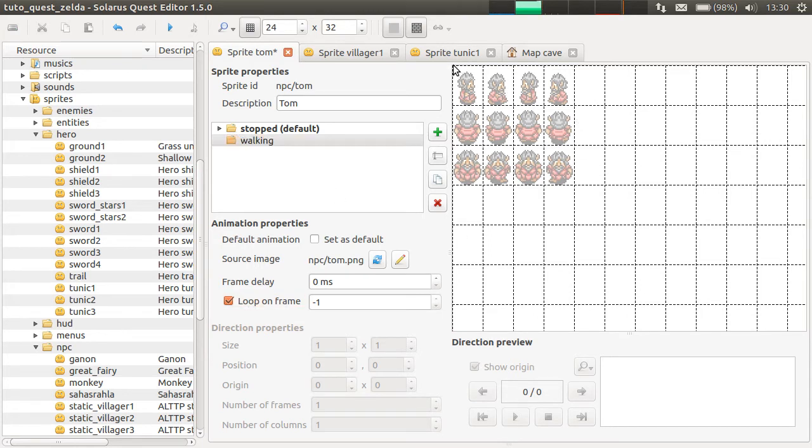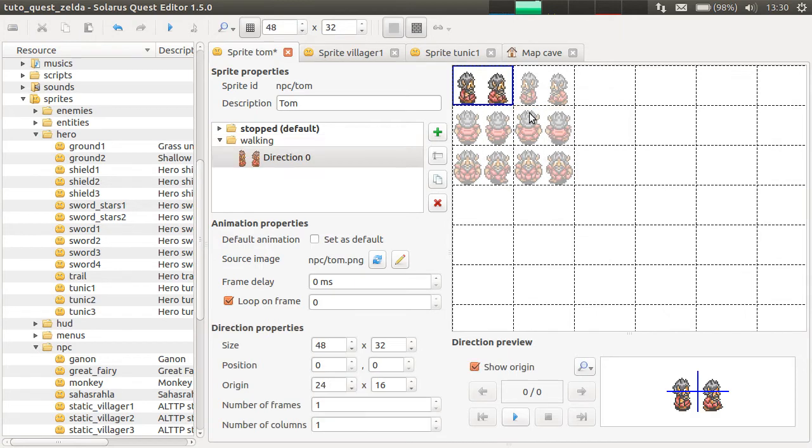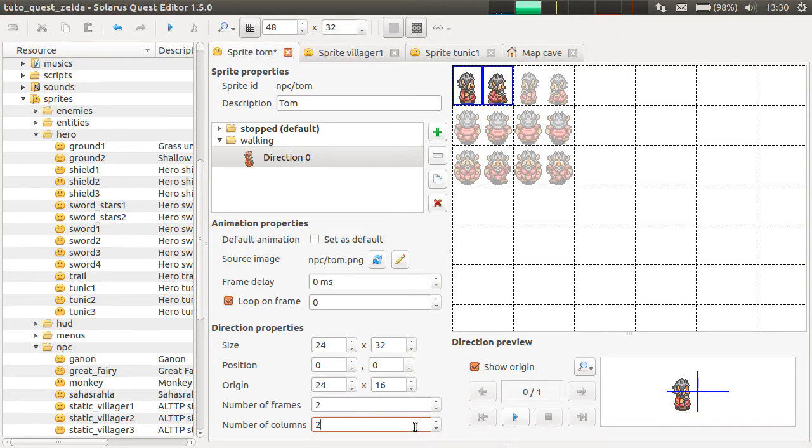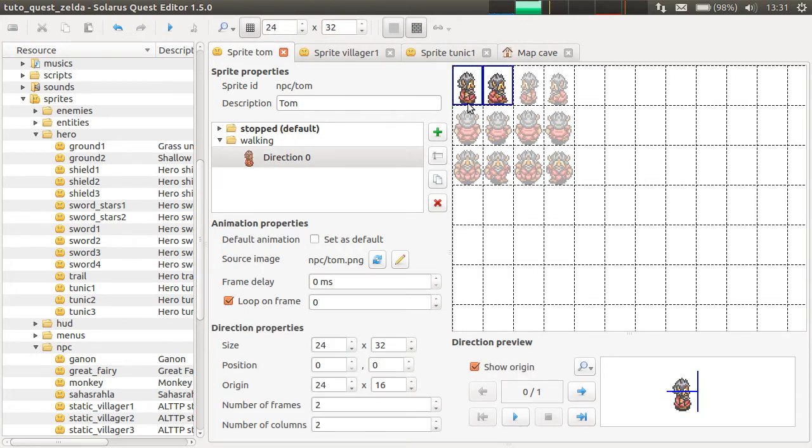So let's start with the right again, new direction. Actually, the size of one frame should still be 24 by 32, but now I have 2 frames. So let's say we have 2 frames. When there are several frames, you specify the first one, and then you say how many frames you have. And then the engine creates it from the left to the right, and then from top to bottom.